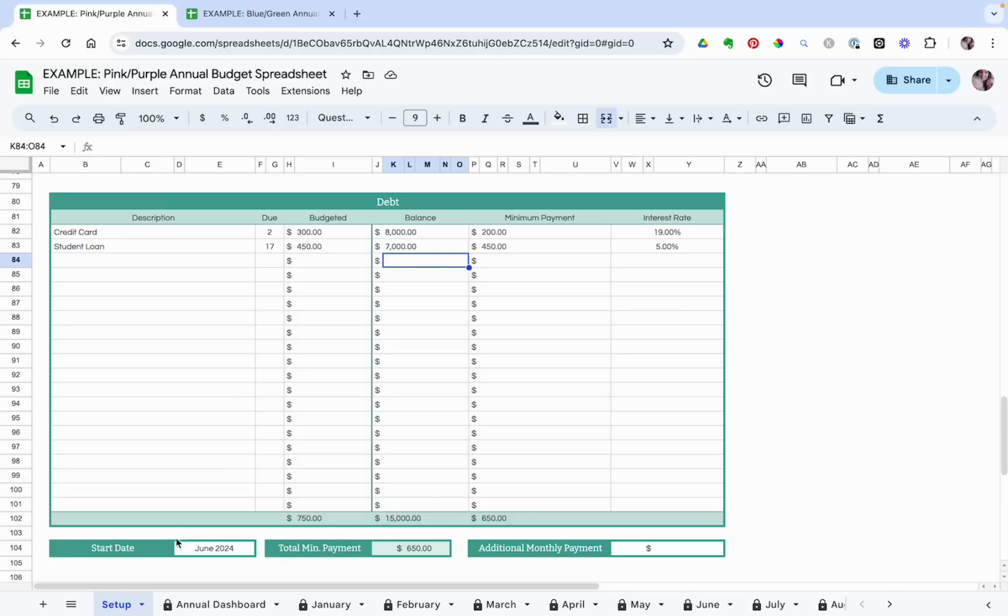We can also put in our starting date down here. So I'm going to choose June 1st. This has tallied up our total minimum payment for us. And let's say I have $100 extra each month that I'm going to throw toward this debt. I'm only putting a number in here if I am confident that every month I am going to throw that extra amount toward my debt. Okay, so with my $650 minimum payment plus my $100 extra, I'm going to end up paying $750 total between these two debts every month. So that's where we input our information.